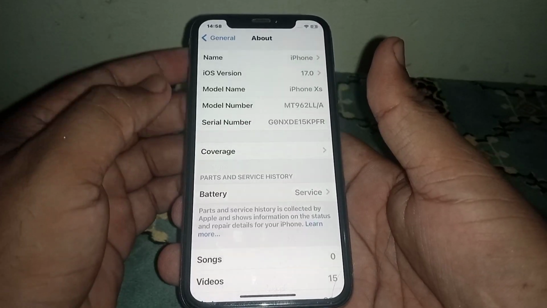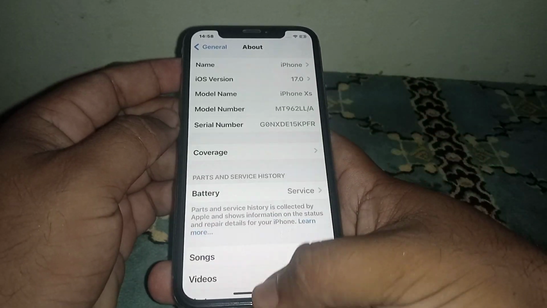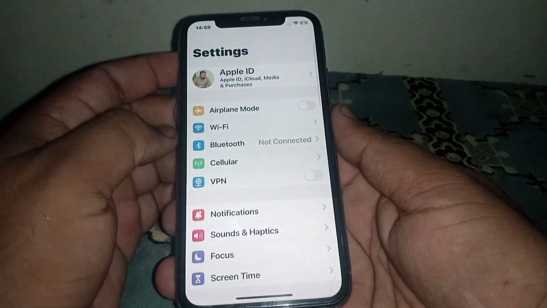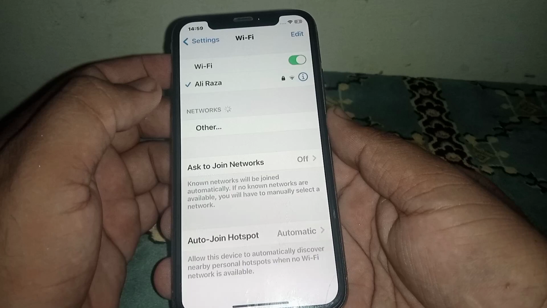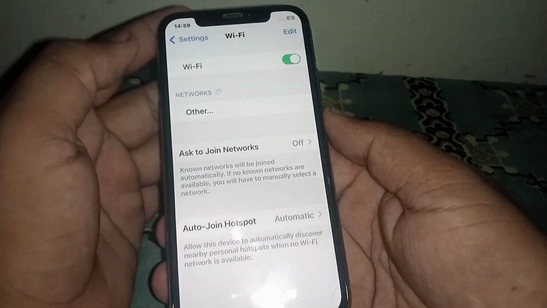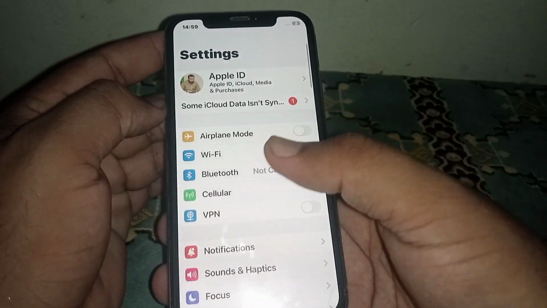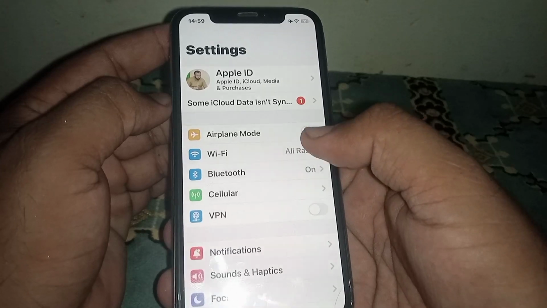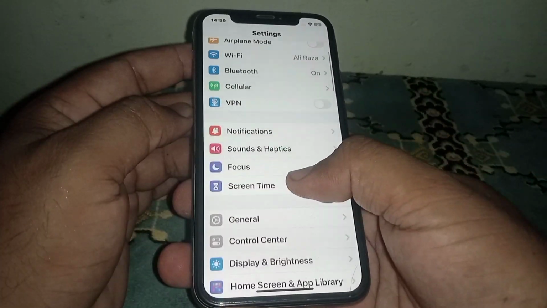If you want to install iOS 17 official but the update is not showing, how to fix? First of all, go back to your home screen, open your Settings and click on Wi-Fi, and make sure that you are connected to a strong Wi-Fi connection. Turn Wi-Fi off for at least 30 seconds, and after that turn it on and go back. If you use mobile data, then turn on airplane mode for at least 30 seconds, and after that turn it off.